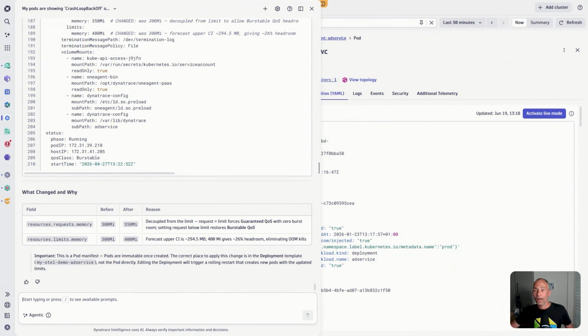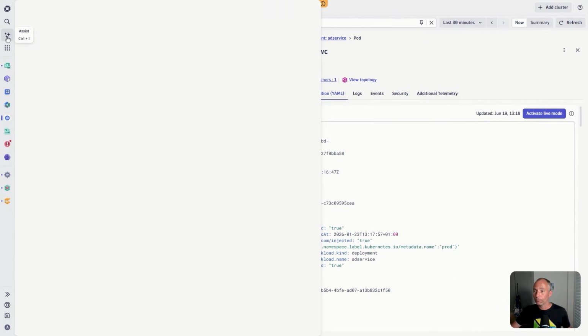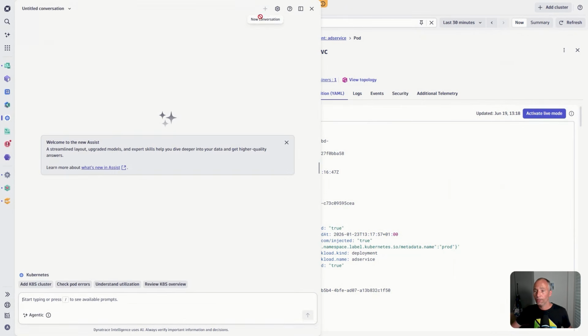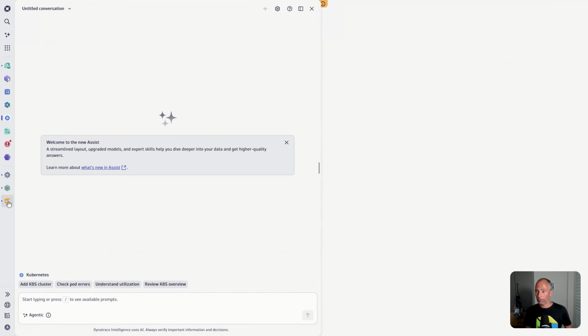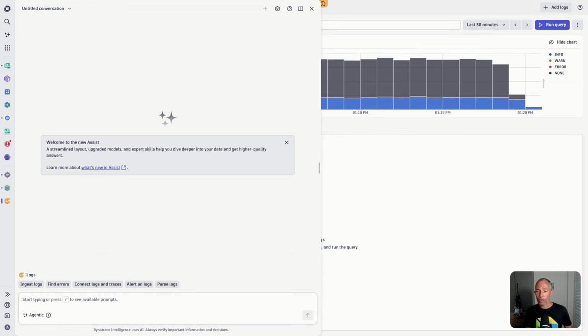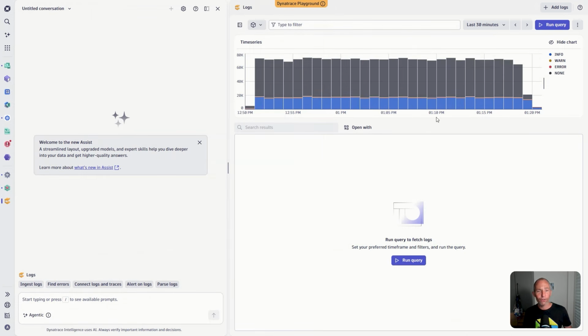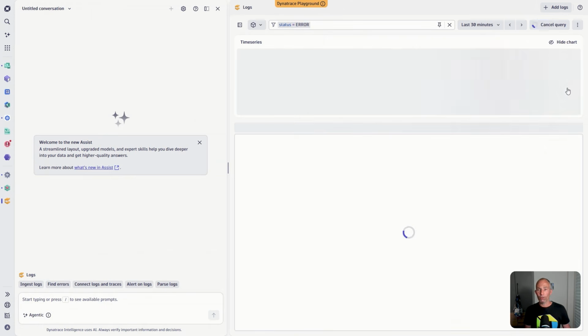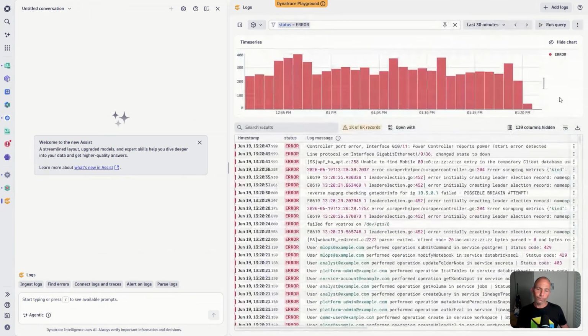Awesome. So other things that I like, if I go to the assist, let's start a new conversation. Let's do logs. Logs is a great topic. Let me open up the logs. There are some out-of-the-box ones that are really nice, like find errors. What I also like, and I think I've done a little LinkedIn video on this. So I'm in the logs app. There seem to be some error logs. So let's first focus on those.